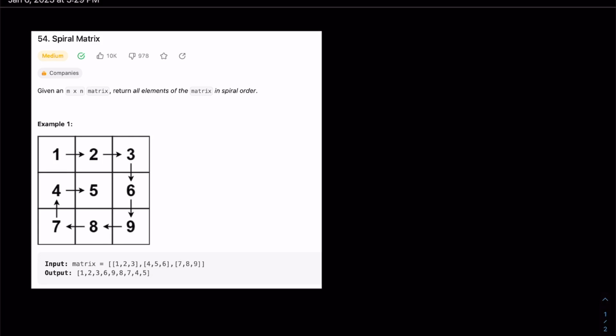We're going to solve Leetcode problem number 54, spiral matrix. It's a medium difficulty problem, but it's really not all that hard once you work your way through it. The problem asks us to take a 2D list and traverse it in a spiral order.